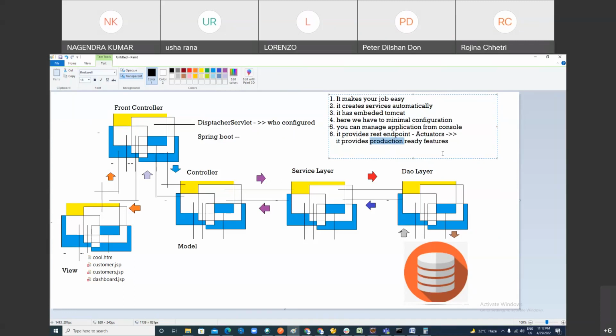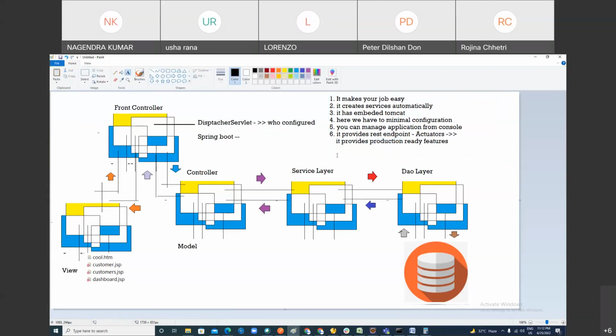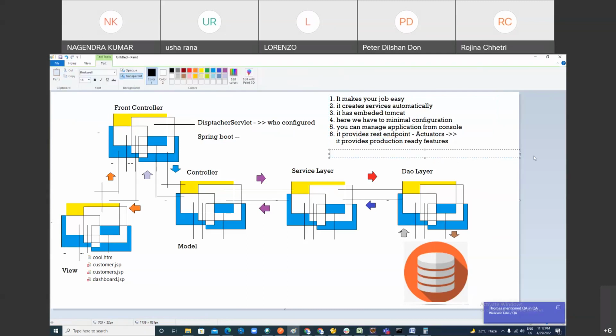Oh my God, right? So these are some benefits of it. It makes your job easy. It creates services automatically. It has embedded Tomcat. We have to do minimal configuration, right? You can manage the application from console and many more.